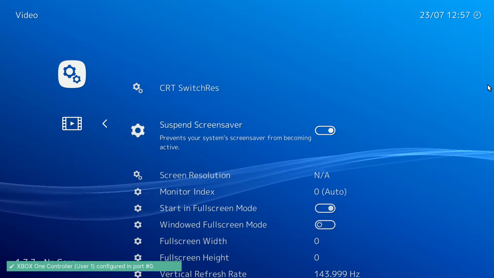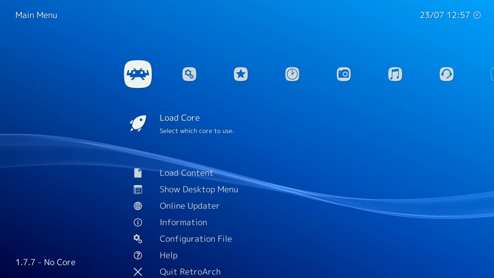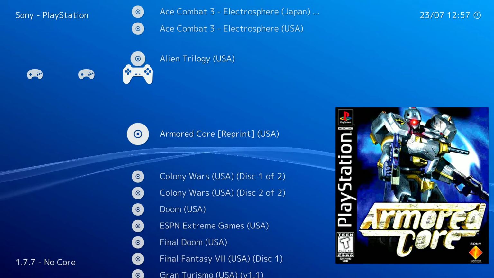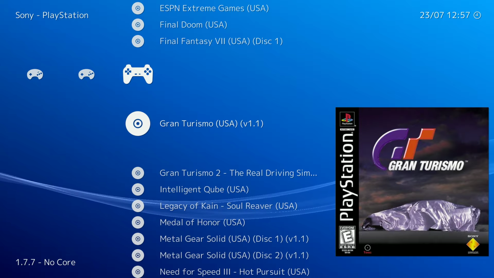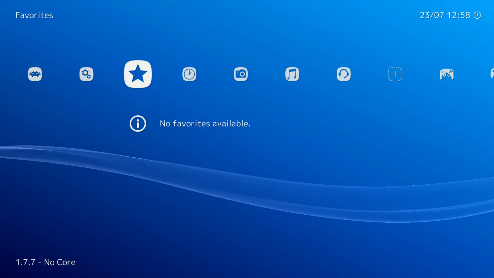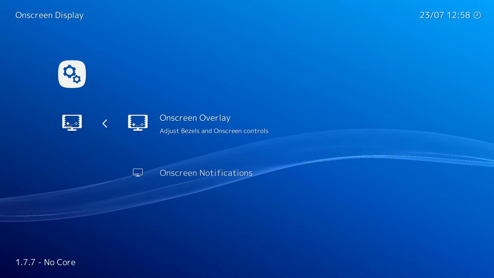Alright, so check. Yep. Let's see. Whoops, where am I going? Drivers, video. Yep, now it's on Vulkan. Okay, so let's look at a little bit of PlayStation 1 emulation really quick. Just something quick. It's probably going to still have my overlays, isn't it? So maybe I should try to turn those off first, because I'm going to try to do widescreen for PlayStation 1.